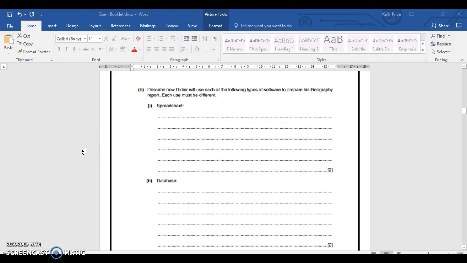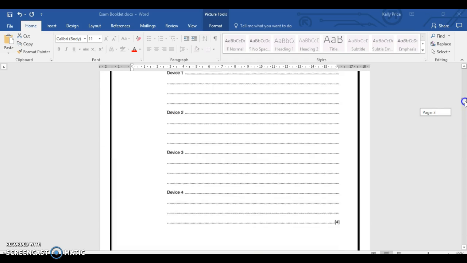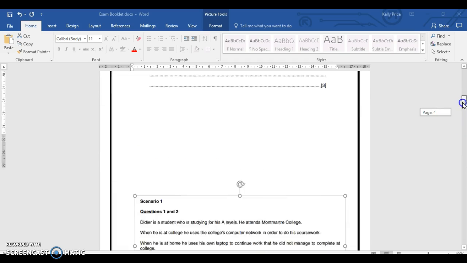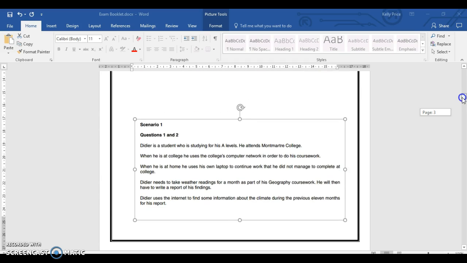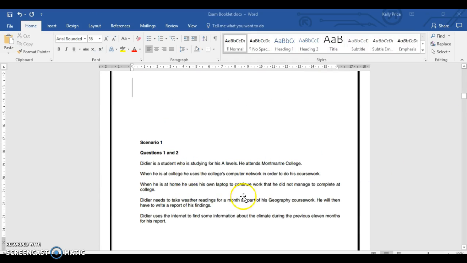Right, so the next question is: describe how Didier will use the following types of software to prepare his geography report. So remember, we need to refer to the scenario. Remind yourself of what he's doing in his scenario. He says he's taking weather readings for a month as part of his geography coursework. He will then have to write a report on his findings.